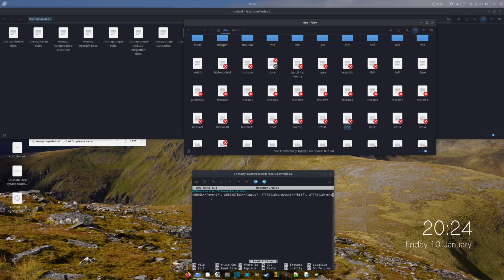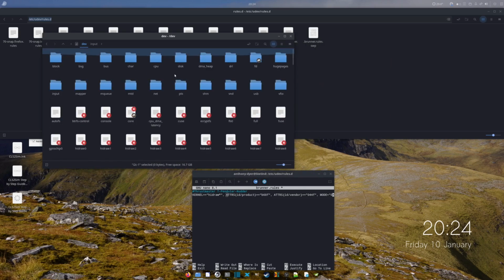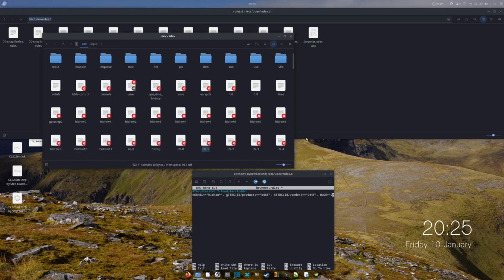So there are a few issues that we need to change. So first of all, we need to change the kernel. And we need to change it to hydro. And we need to delete subsystems altogether because it's not in the device input folder, and we want to look for the attributes. So let's go and find the attributes now.